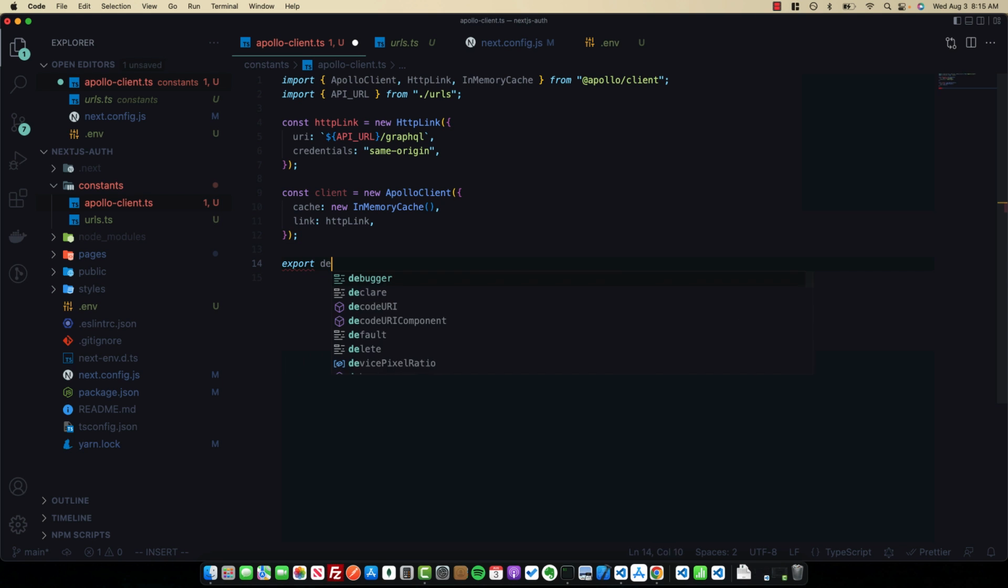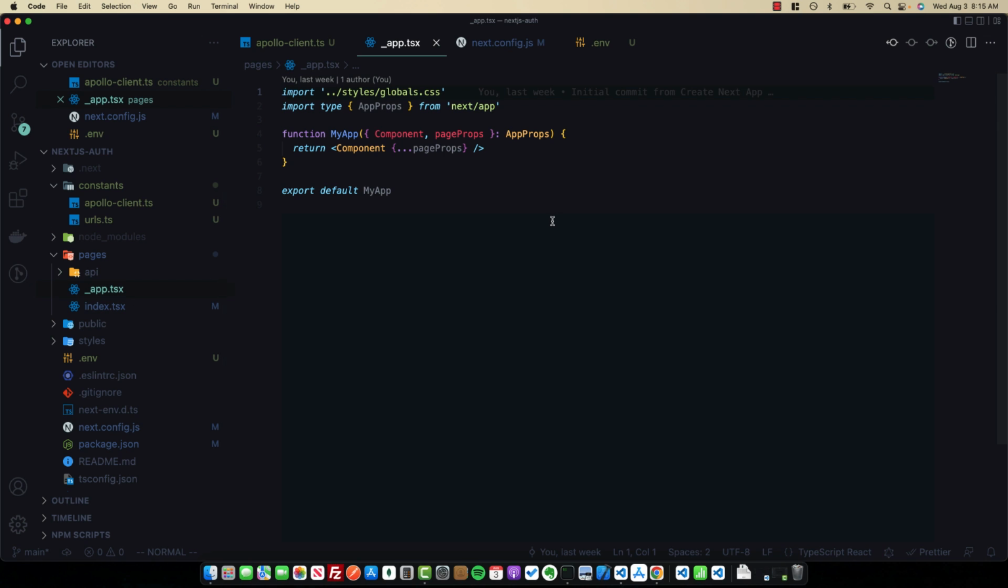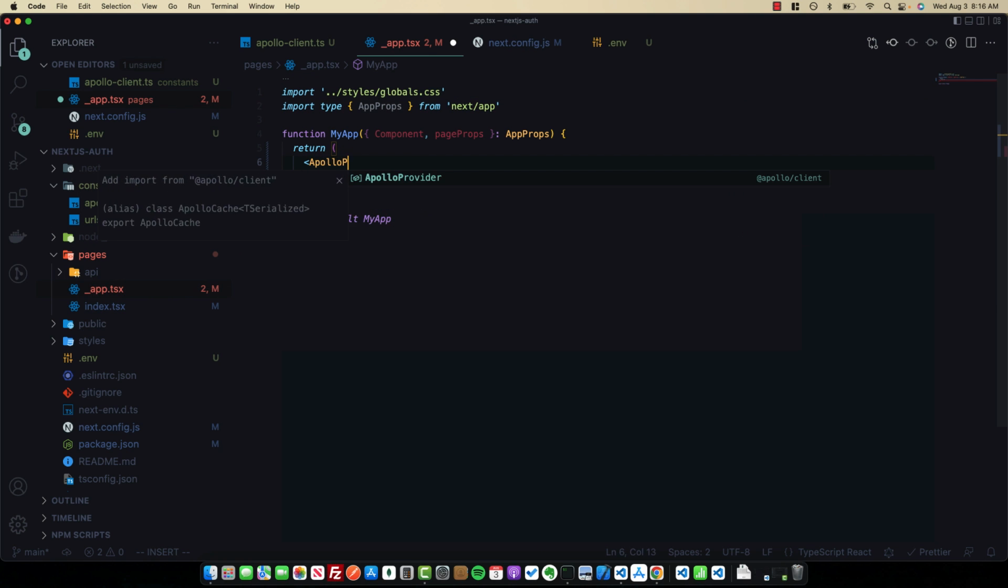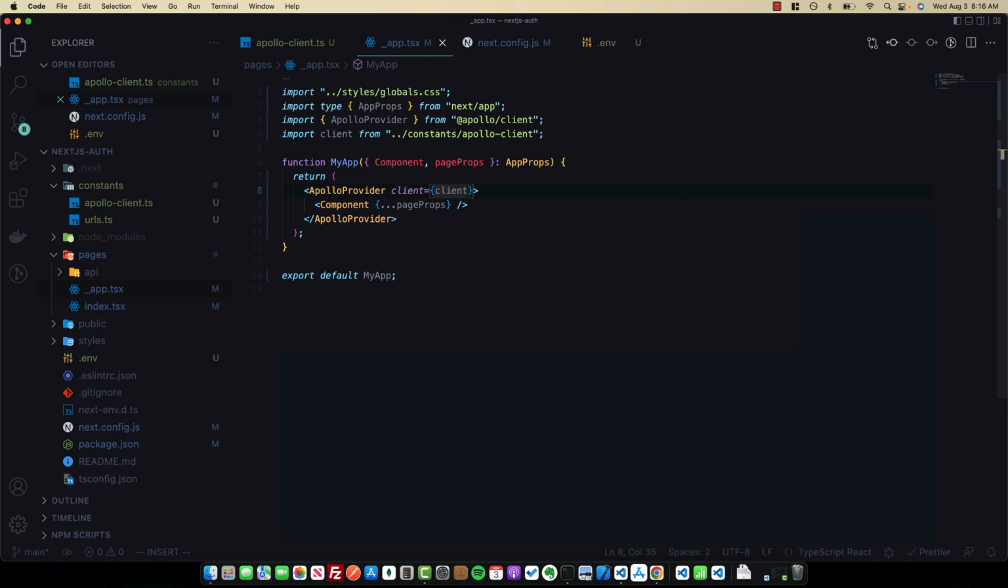Now let's go ahead and export our client from this file. Now let's actually go ahead and use this client in our pages underscore app.tsx. And now let's go ahead and add the Apollo provider from Apollo client, and we can add the component back in here. So the Apollo provider is where we're going to actually add the client that we have configured in our application. So let's go ahead and add our client, which we import from our contents folder.